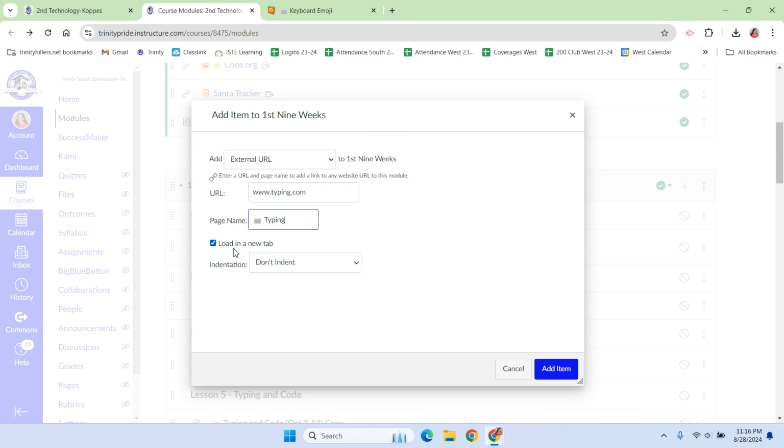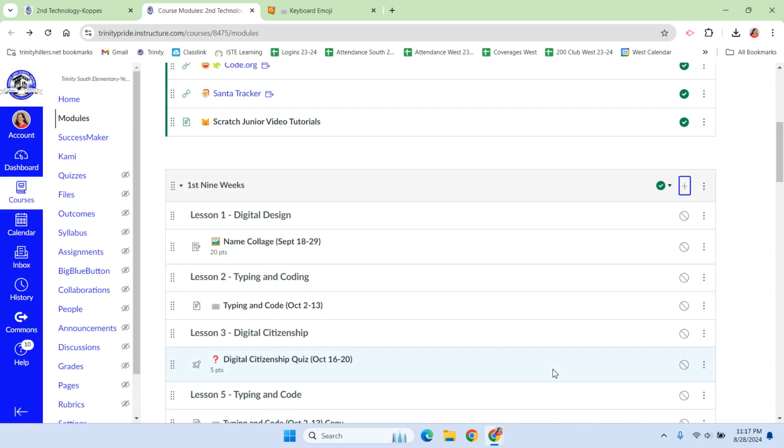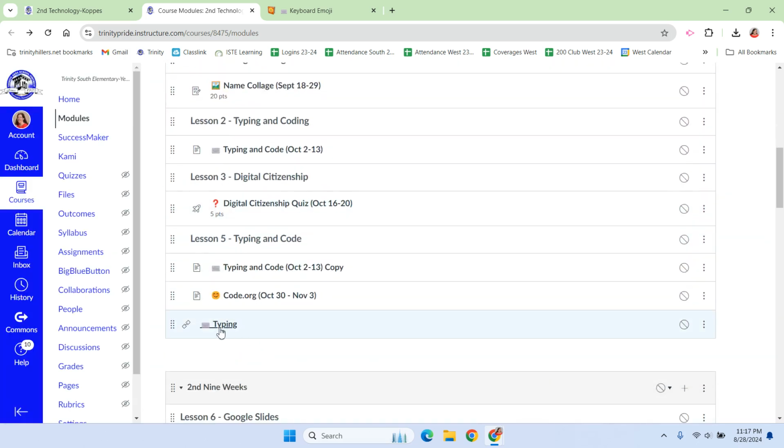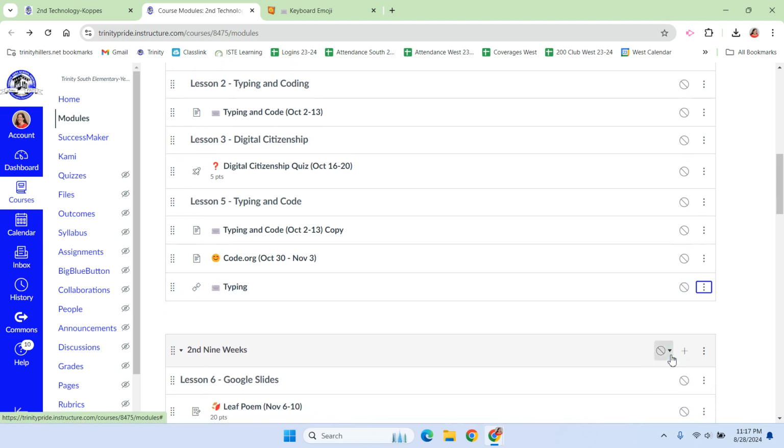Whenever I use an external URL, I always have it load in a new tab, and I can indent if I want. I can adjust that later. So here is the new one that I just added. So I said I can indent. I can also do it through here with the 3 dots. I can increase the indent or decrease it if it's already been increased.